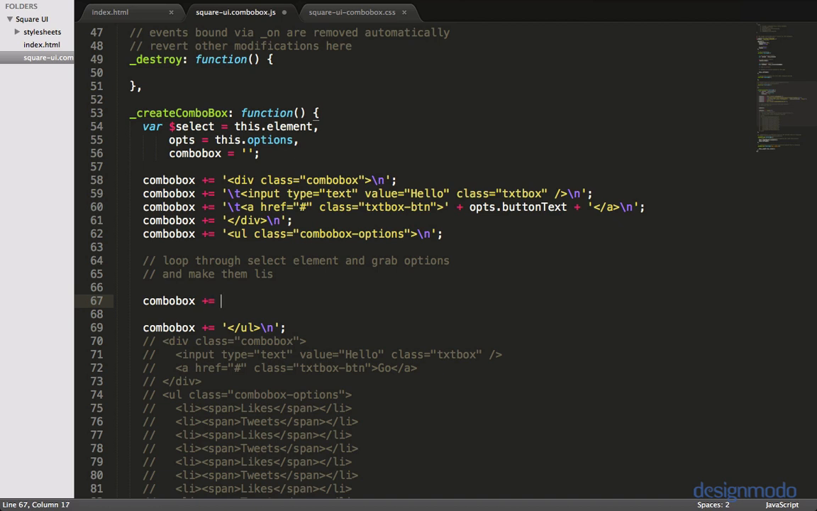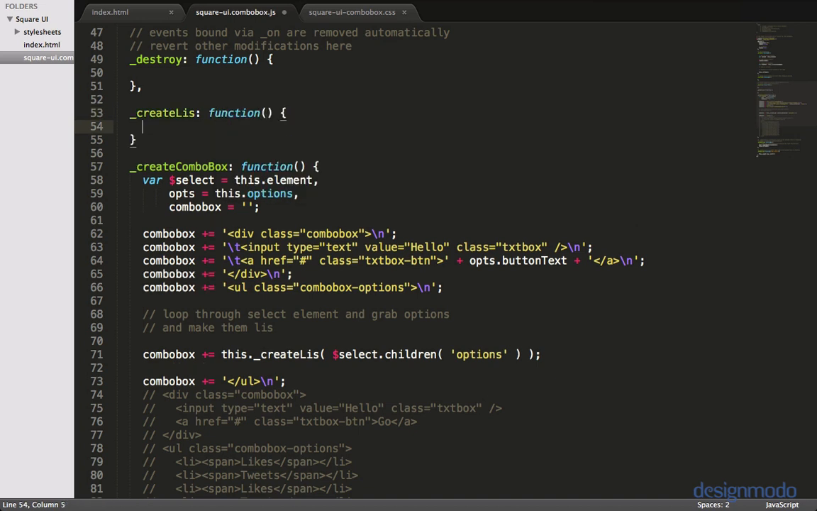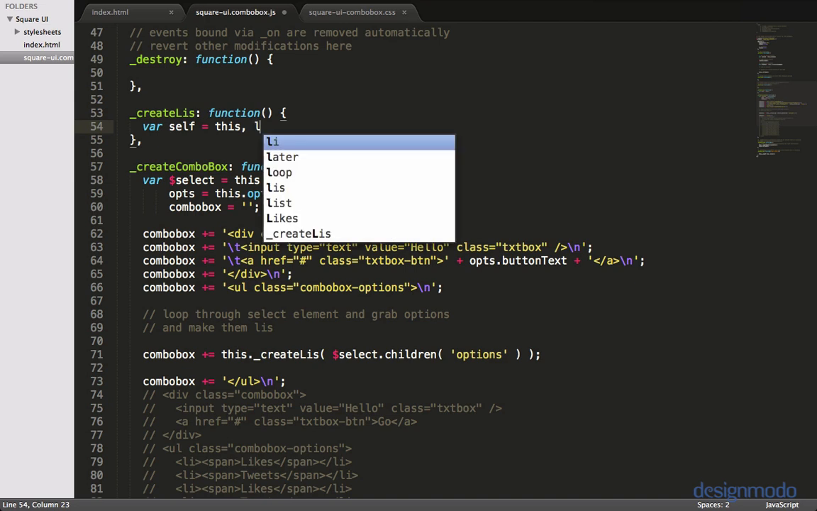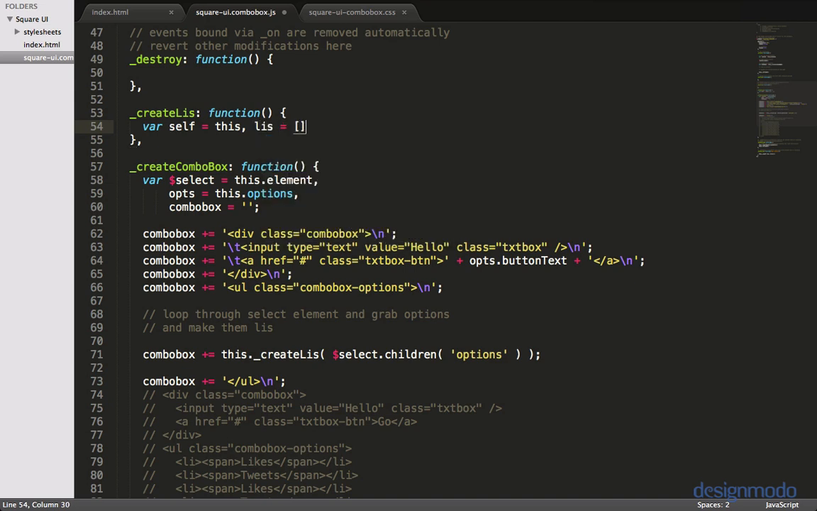So it would be something like this. And we would pass in through the select, and we'd pass through the children, which are the options. You don't have to supply the options keyword. This is just being very specific. So right above the create combo box function, let's create the create LIs function. And let's start out by setting up some variables. And first thing we're going to do is we're going to set self to this. And the reason why we're going to be doing that is because inside of the each loop we're going to be making, we're going to want to reference back to the plugin. Because inside of the each loop, this will actually be the option of the select list that we're looping through. And then also we're going to want to create an LIs variable that's just an empty array.